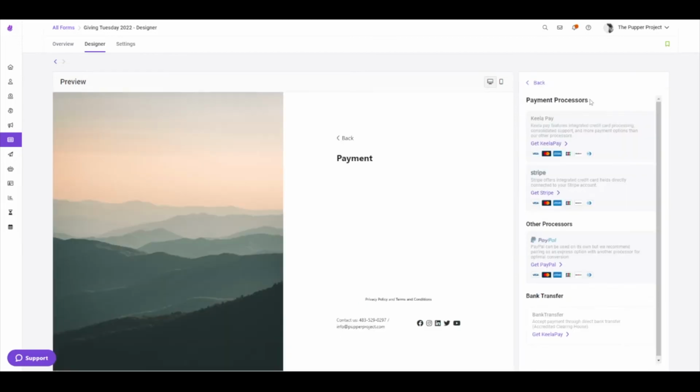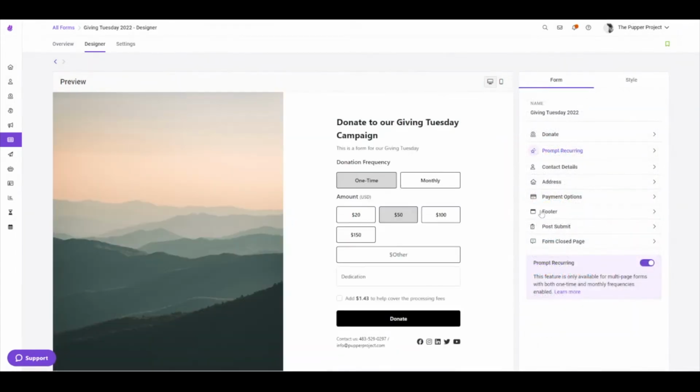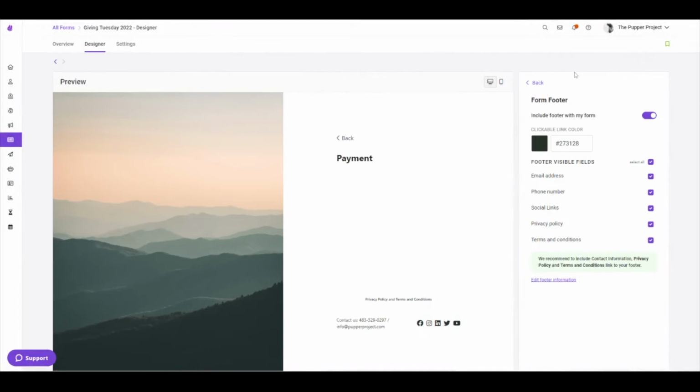Next up, we have payment options, and this is where you're going to go ahead and decide which payment processor you're going to choose for your form. So in the new Keela forms, you can only choose one payment processor. So you can either choose between Keela Pay, Stripe, and PayPal, so you can decide which one you want. And you can also have the ability to turn on bank transfers if you have Keela Pay. Something to keep in mind, as of right now, Keela Pay is only available for United States customers only. We're expecting this to come out for our Canadian customers sometime between the end of Q4 and the beginning of Q1 of 2023.